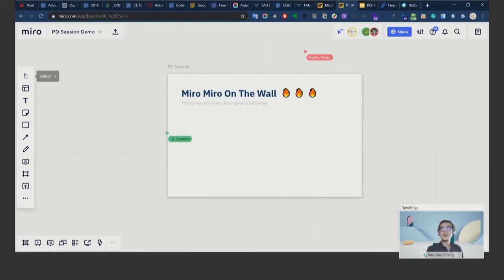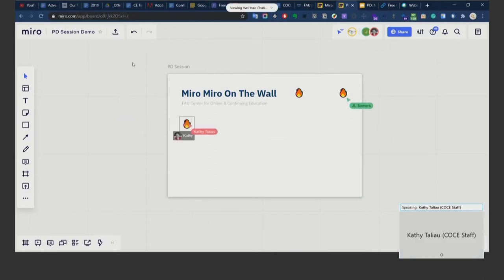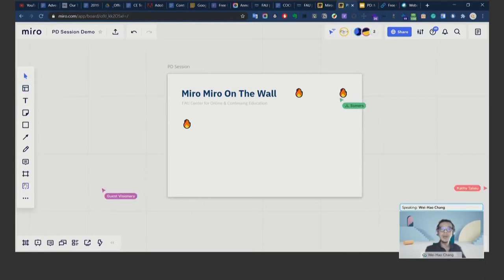It's really easy. There's a select tool that you can use to select different things. I can select this fire and just move it. This is reflected on teammates' screens in real time. As you can see, they can also move the fire if they want to. Katie, do you want to try to move one of the fire icons for us? There we go. So yeah, Kathy is now moving the fire. So on the left, these are the main tools you have.